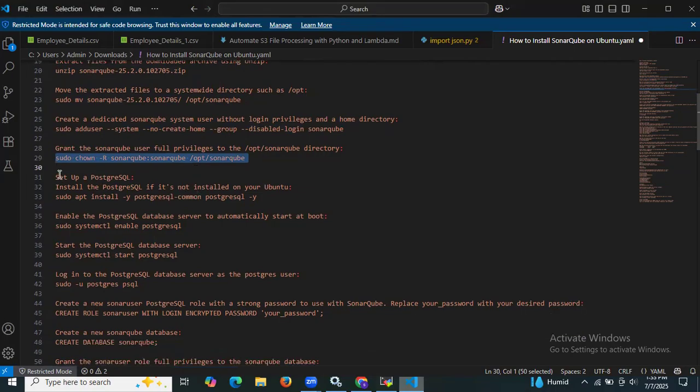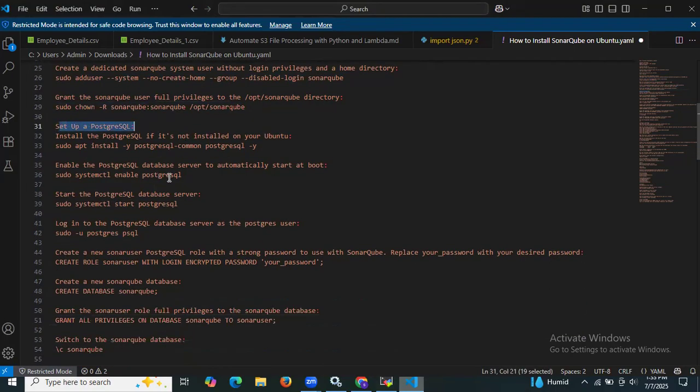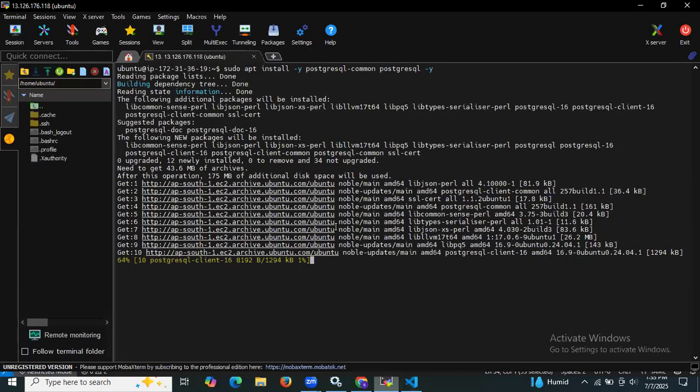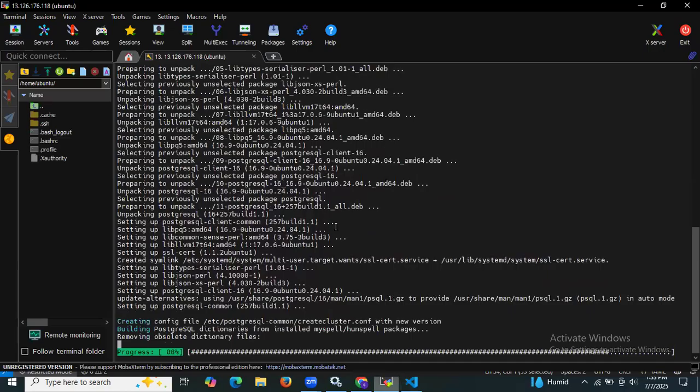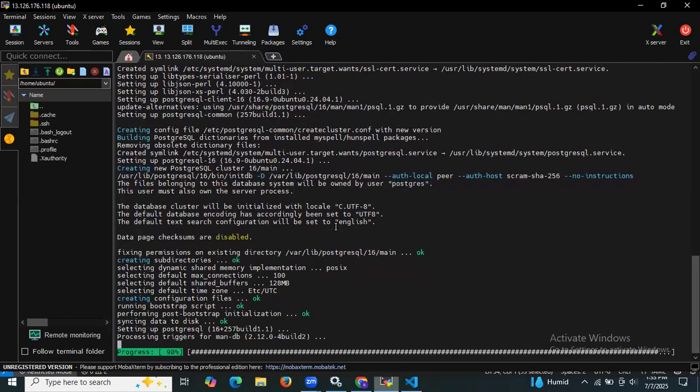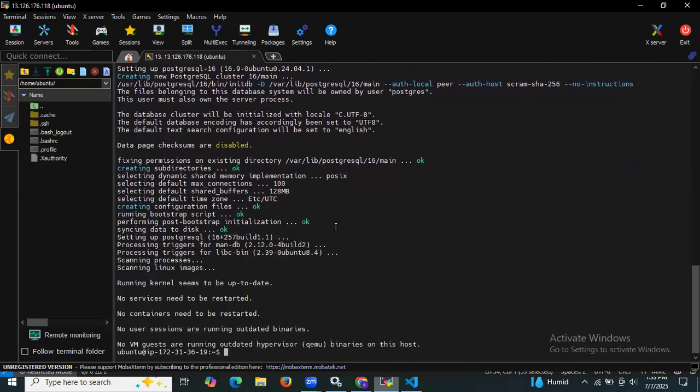Now the next step is to set up PostgreSQL. To install and run SonarQube, we need PostgreSQL. So first of all, let's install PostgreSQL. The command is sudo apt install -y postgresql postgresql-contrib. As you can see, it's installing PostgreSQL. Okay, it's done. Let me clear the screen first.